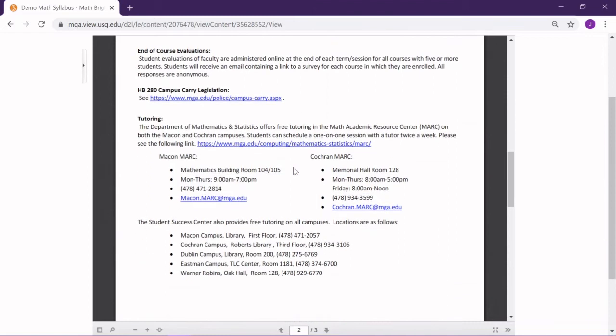And one big thing that I really want to point out to you guys is the tutoring section. So the tutoring section has our math academic resource centers. We're located in Macon and in Cochran. It shows the times, the days, the place, and how to contact them, as well as our student success centers and where they're located at, and their phone numbers in Macon, Cochran, Dublin, Eastman, and Warner Robins. So these are good to know, especially when you get stuck with something.